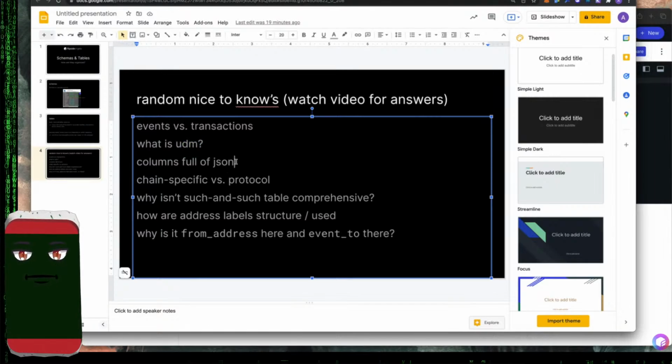Columns full of JSON. If you come across a table with a column that looks like just a ton of text, it doesn't look helpful at all. These are columns full of JSON, and there are special ways to query this. We will cover this in a different video, or hit me up in Discord to talk more about this. We already talked about chain-specific versus protocol schemas and tables.